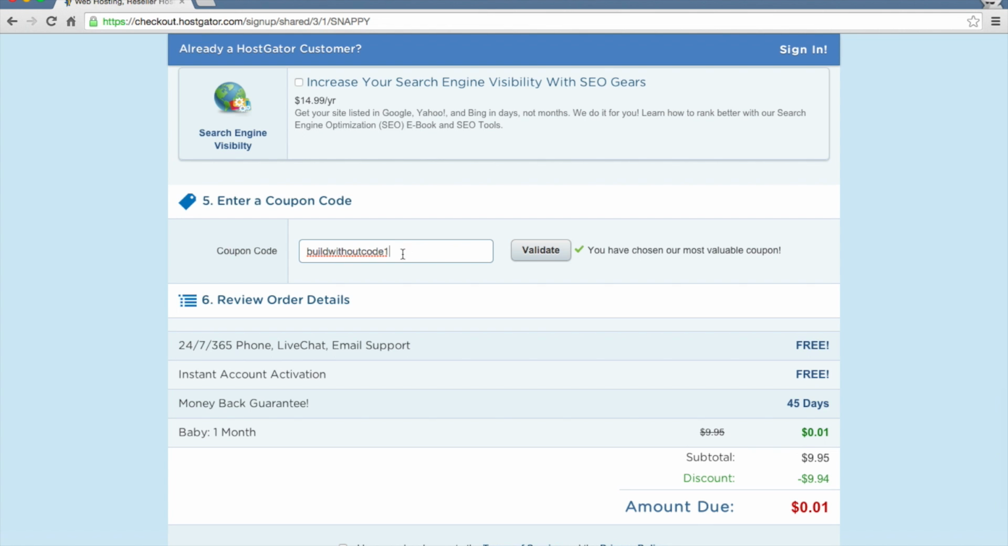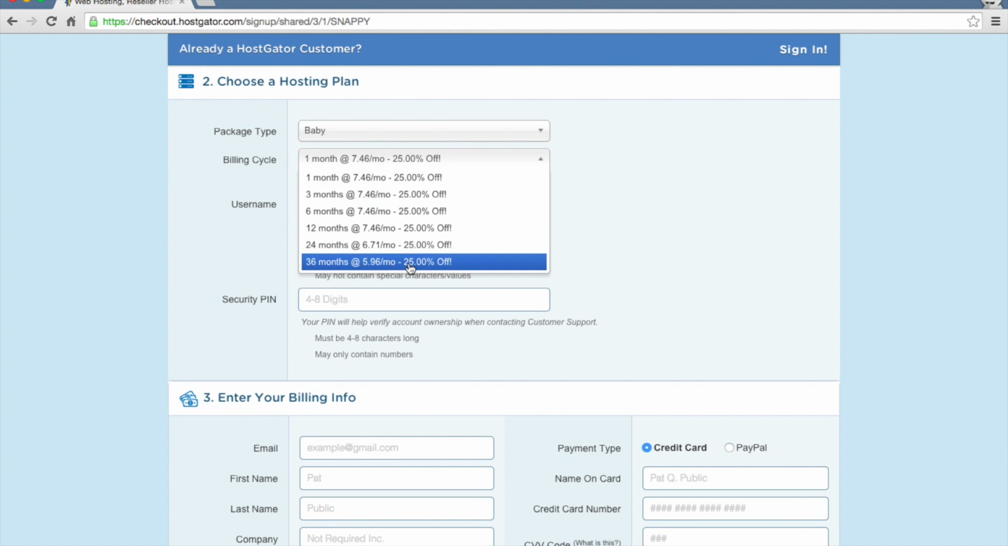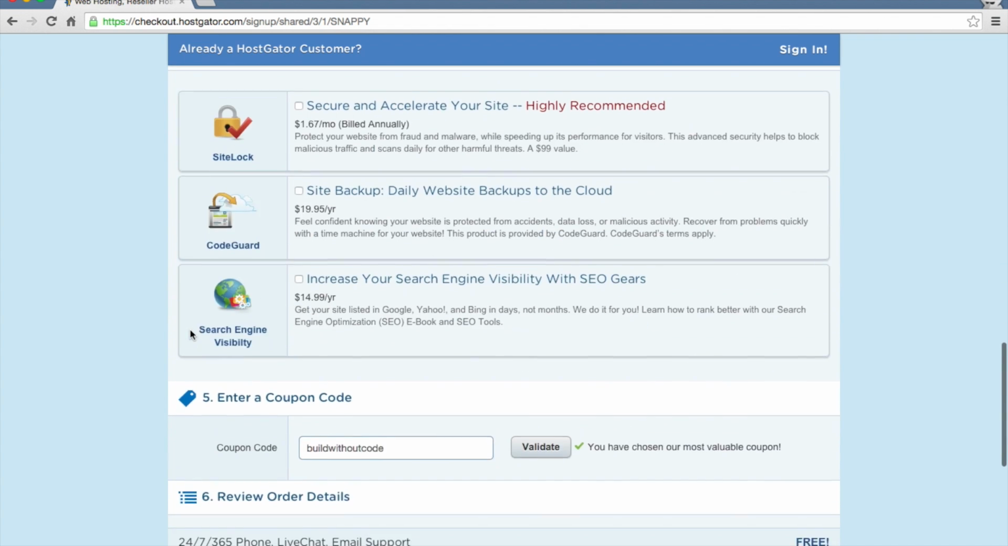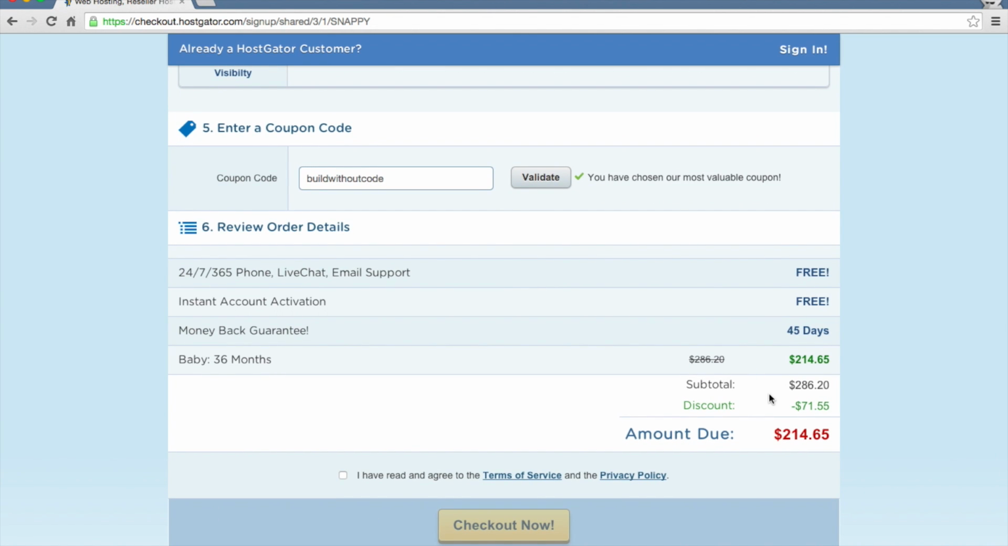But if you don't care about paying in advance, then I would say pay in advance in 3 years, obviously, is how you're going to get the most off, and have just bill without code, that 25% off your first payment, and that's how you'll save the most money. And so obviously you have to pay more up front. There is, however, a 45-day money-back guarantee.